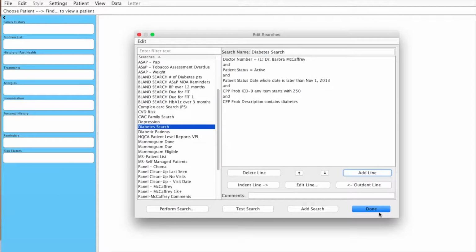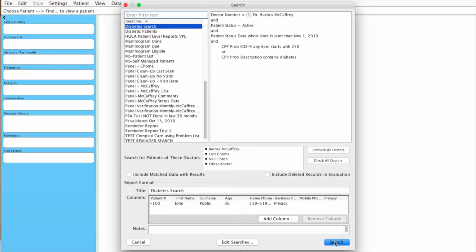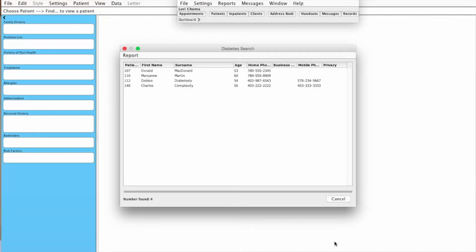Press OK. I'm going to change this and to an or, and then indent the line. So it'll look for all patients that either have the ICD-9 code of 250 or a problem description that contains diabetes. I'll click Perform Search. And you see that we have 4 patients that match this description.